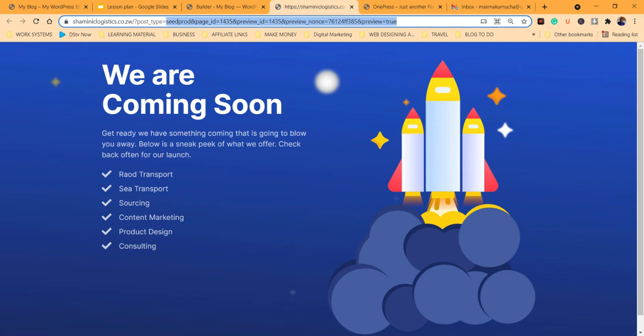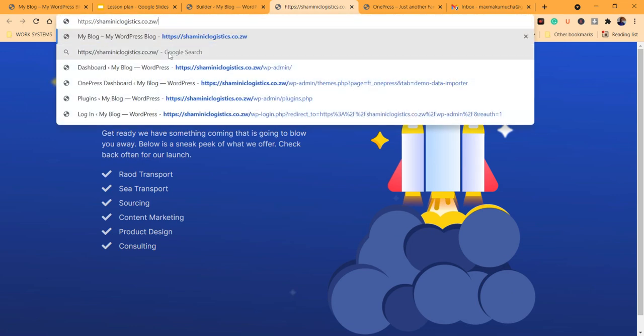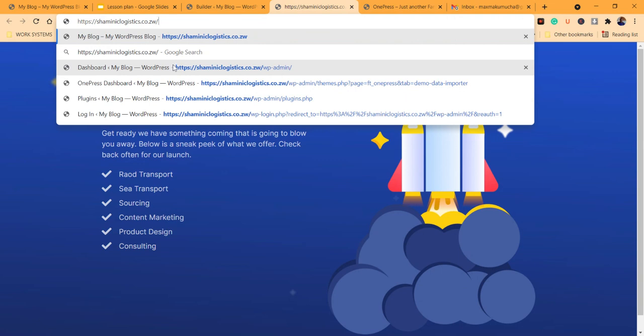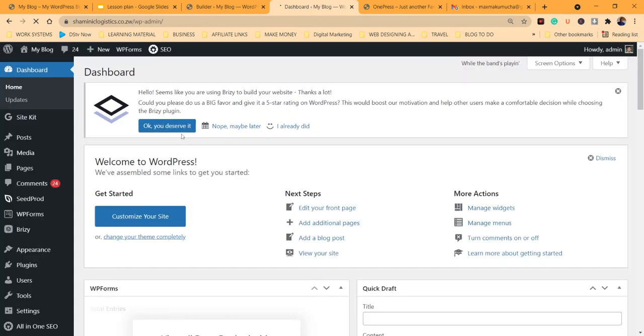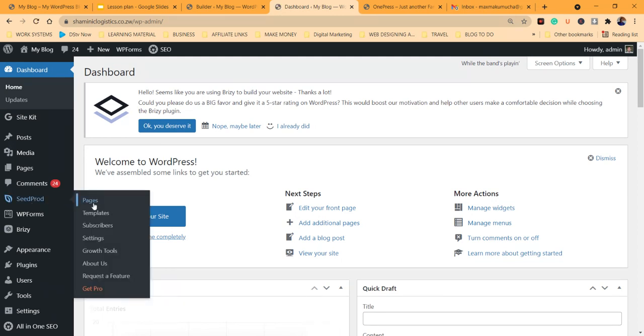Here let's come to the backend of our website. Let's just remove all this and come to the backend. To log in to the backend, simply write your website address, then /wp-admin. That's how you can log into your website. All right, we're back, and we need to finish setting up the coming soon page. Let's come to pages.